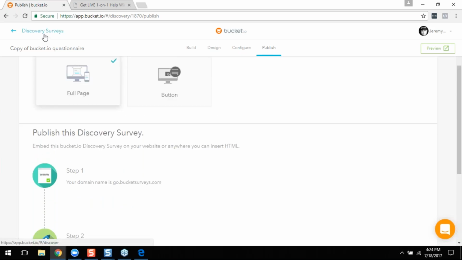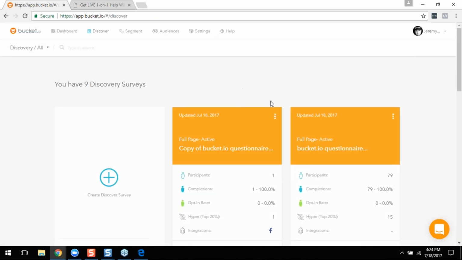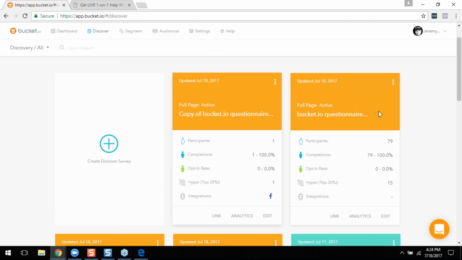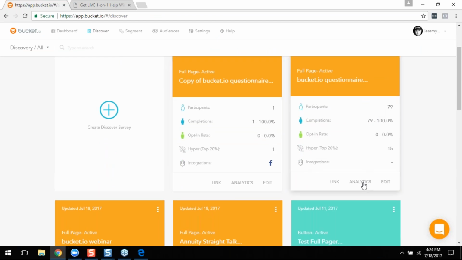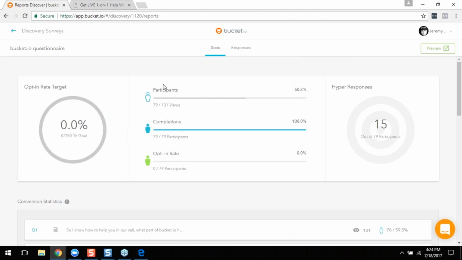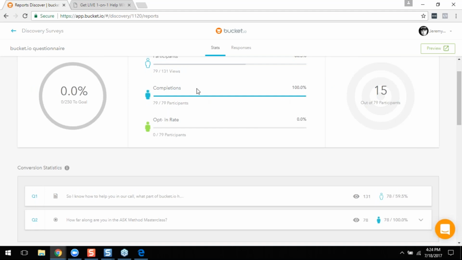So let's back out all the way to Discovery Surveys. I'm going to pick one that we know has some information inside of it. And what you do to look at the reports is you click on Analytics, okay? And this will take you inside the reporting section. And you can see here how many participants you have out of how many people that saw the survey. And you can see like how many actually participated that saw it. In this case, 60%. How many people completed it once they actually started. So in this case, 100%.